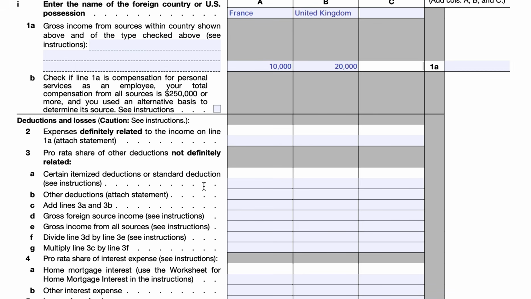For line 3F, you'll divide 3D by line 3E. This represents the proportion of your income attributed to that foreign country. You should round this off to at least 4 decimal places. For example, if your result is 0.8756782, you would round this number to 0.8757. Not 876, not 88. However, do not enter a number greater than 1. For line 3G, you'll simply multiply the total deduction by the percentage in line 3F.